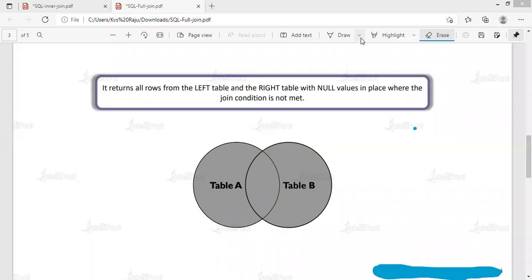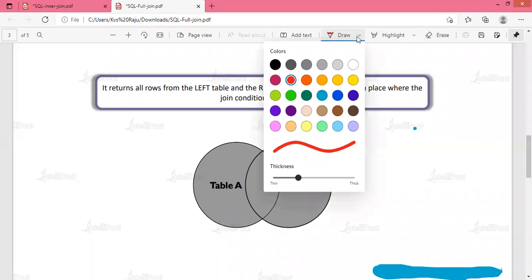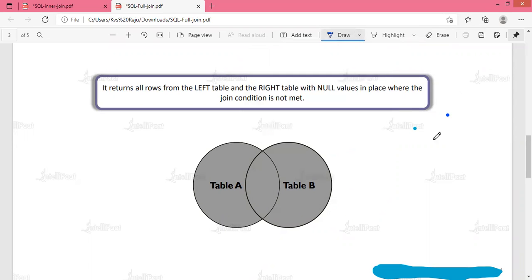Good morning. Today we are going to learn about SQL joins. In order to perform the join operation on SQL Server, we need to have a common column in both the tables. If you want to join tables A, B, or A, B, C, whatever it may be, we should have a common column in all the tables. Then only we can join the tables.